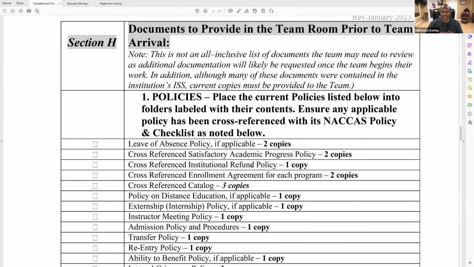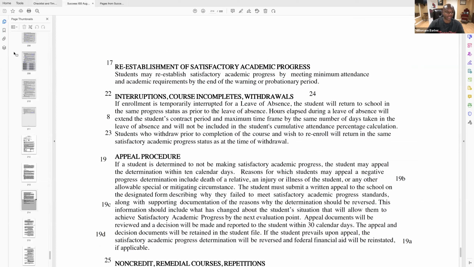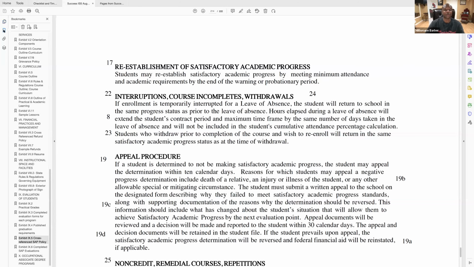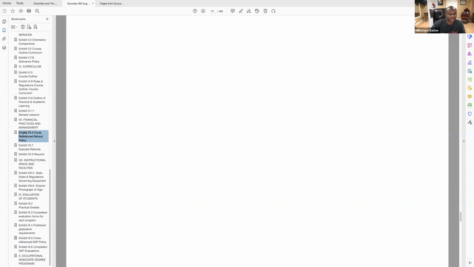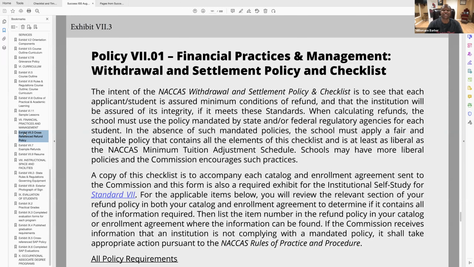Now they want the institutional refund policy that's cross-referenced. So we have to go to our institutional self-study. We're going to click on the bookmarks. Now we got to go to the refund policy. So I have to look over here and find the refund policy, which is exhibit 7.3. How do I know it's exhibit 7.3? Because I'm looking at it right here. Now it's on page 181.